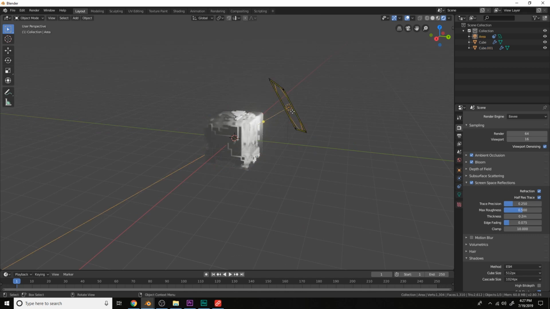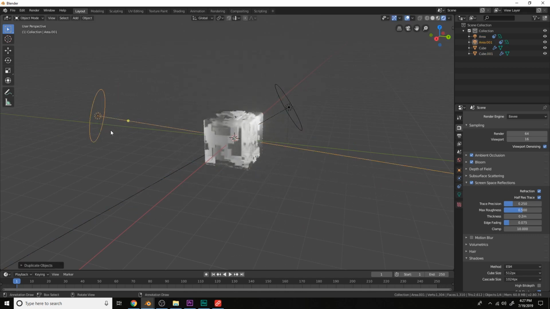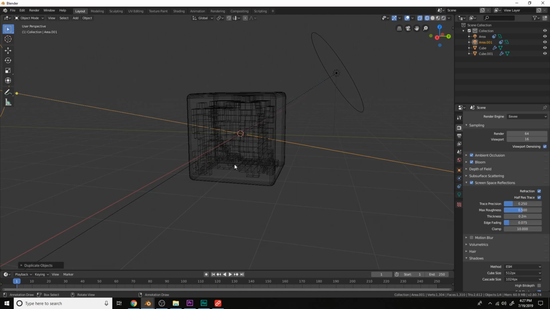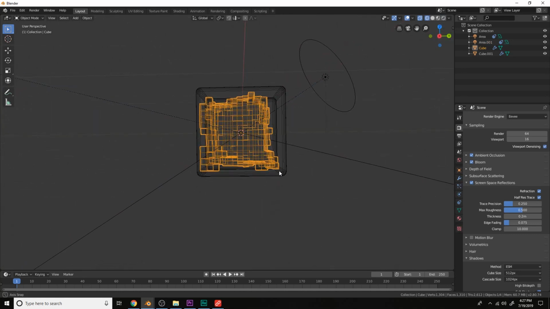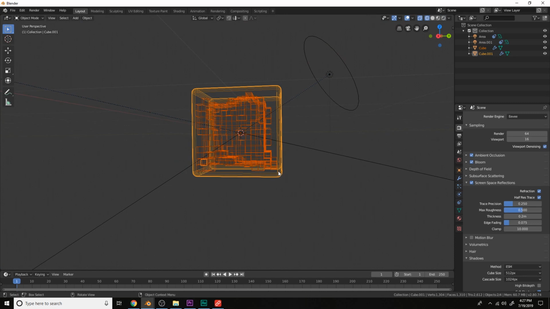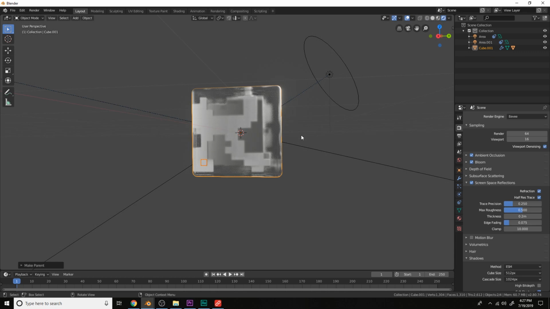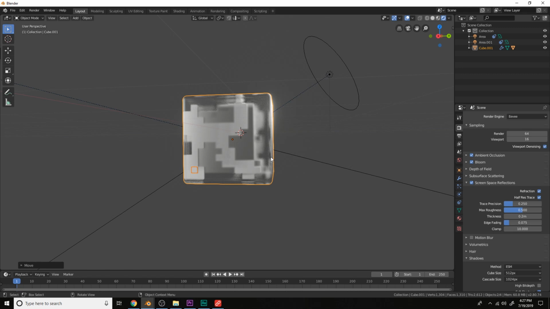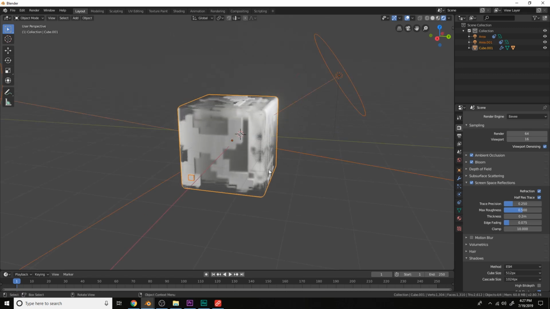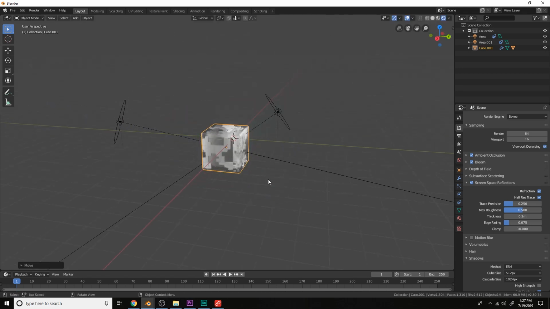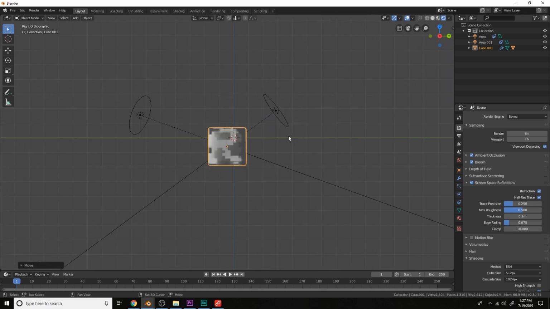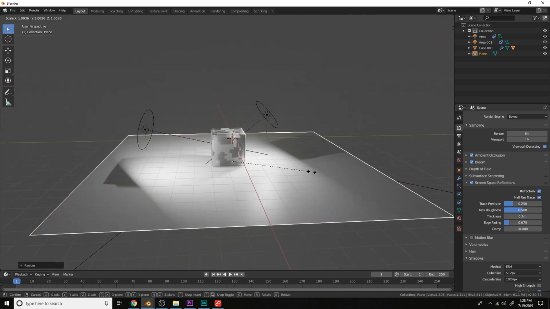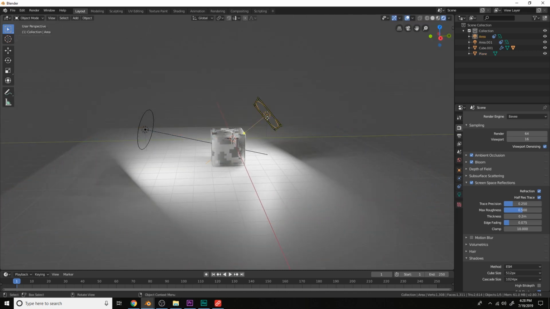Perfect. Now let's copy the light here to the other side. Let's make sure that this object is parented to this outside object. So Control P, set parent to object, like so. And now we can move it around without having to worry about the inside object not following, like so. Now let's add a floor plane here. Mesh plane, move it down, scale it up so it fills the scene, like so.